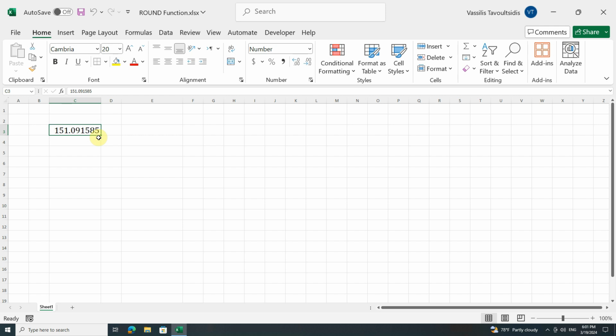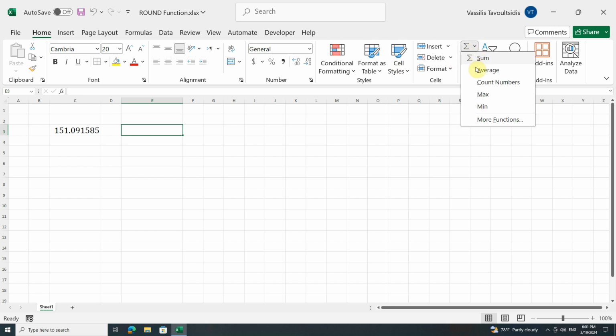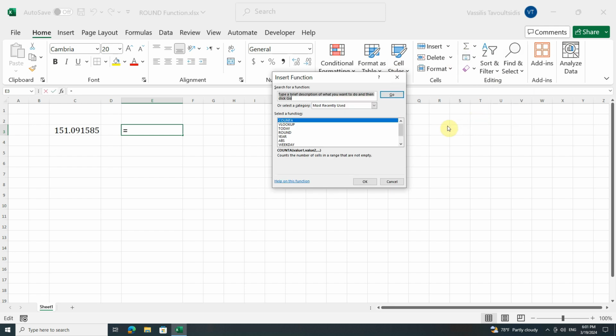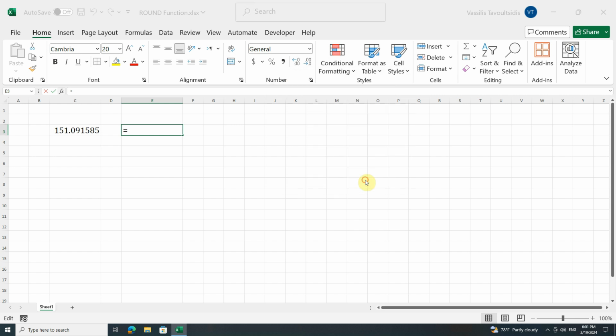Okay, let's see the round function now in action. I will move to cell E3 to use the function here. I want to round the content of cell C3. From the Home tab, I will open the Sum tool and select more functions here. I will choose the Math and Trig category. Trig stands for trigonometry. Looking under the R letter, I will find the round function. Okay, I will click the round function and I will click OK here.